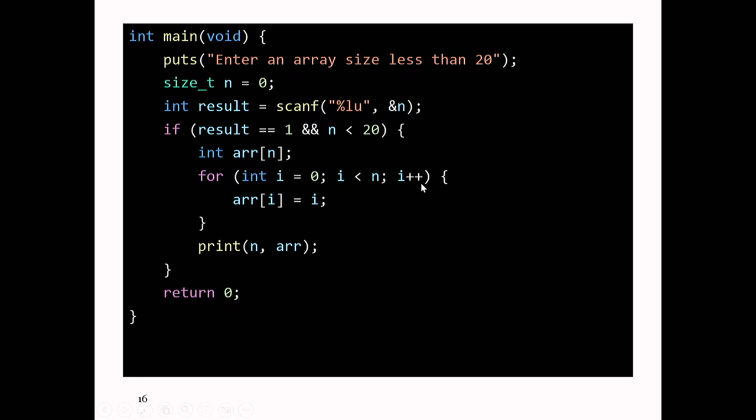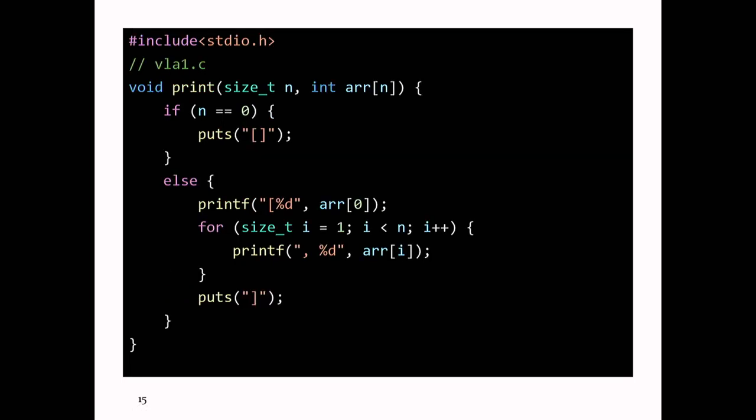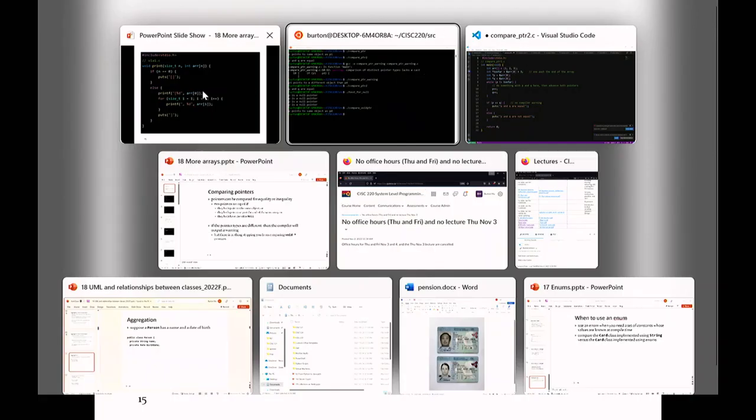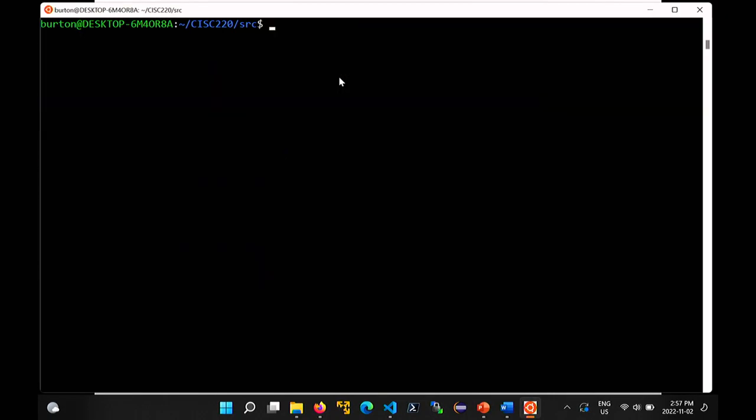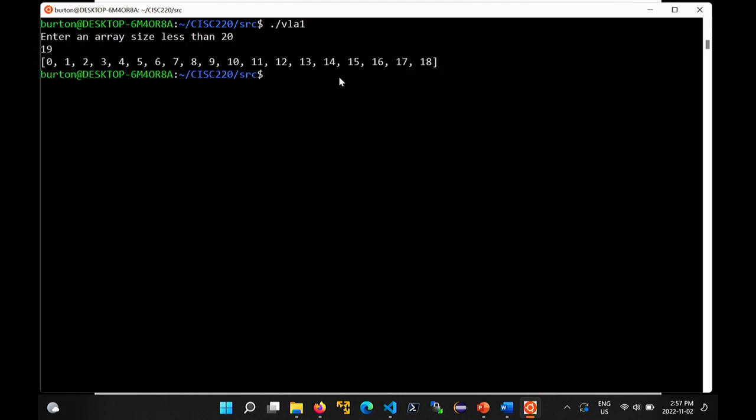Okay, so does this thing actually work? So VLA1. Okay, so enter an array of size less than 20. So I guess we'll try 19. Enter, and there you go. So it actually does work. So we make a variable length array, print the contents of the array, and then exit in this case.